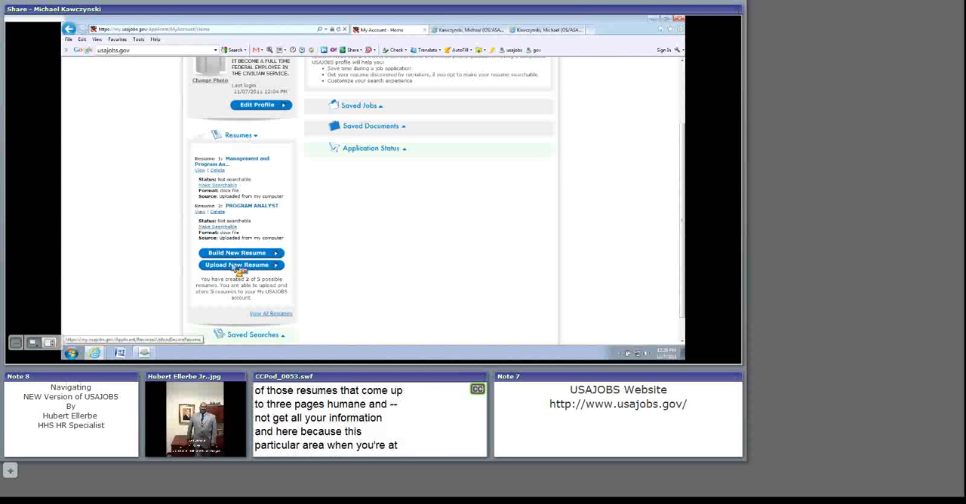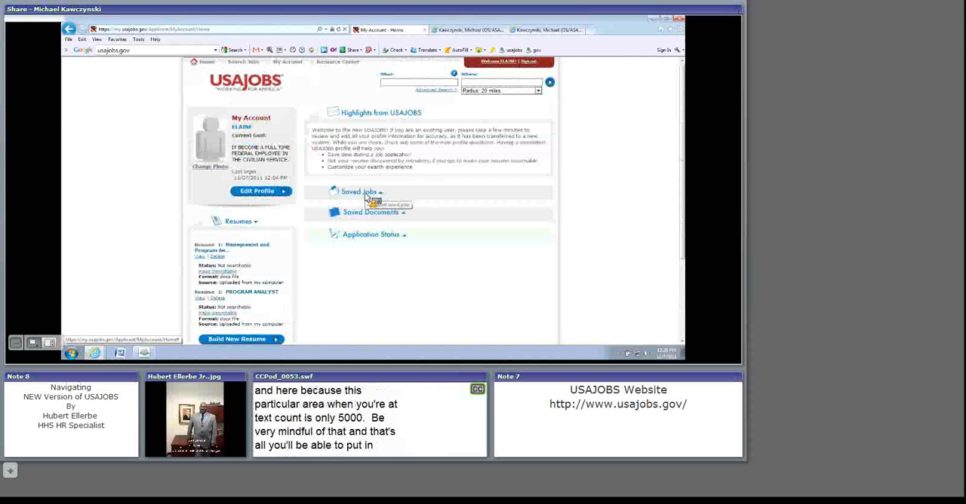Now let's come back up to where the Saved Jobs section is, about midway up. Well, let me go up just a little further to the highlights from USA Jobs. As you see just above that, here is where, if USA Jobs wanted to alert you on anything, they would highlight the information that they wanted you to have. Now let's go back down to your Saved Jobs. Here are any jobs that you found in the system that you liked, and this is where you would save that information.